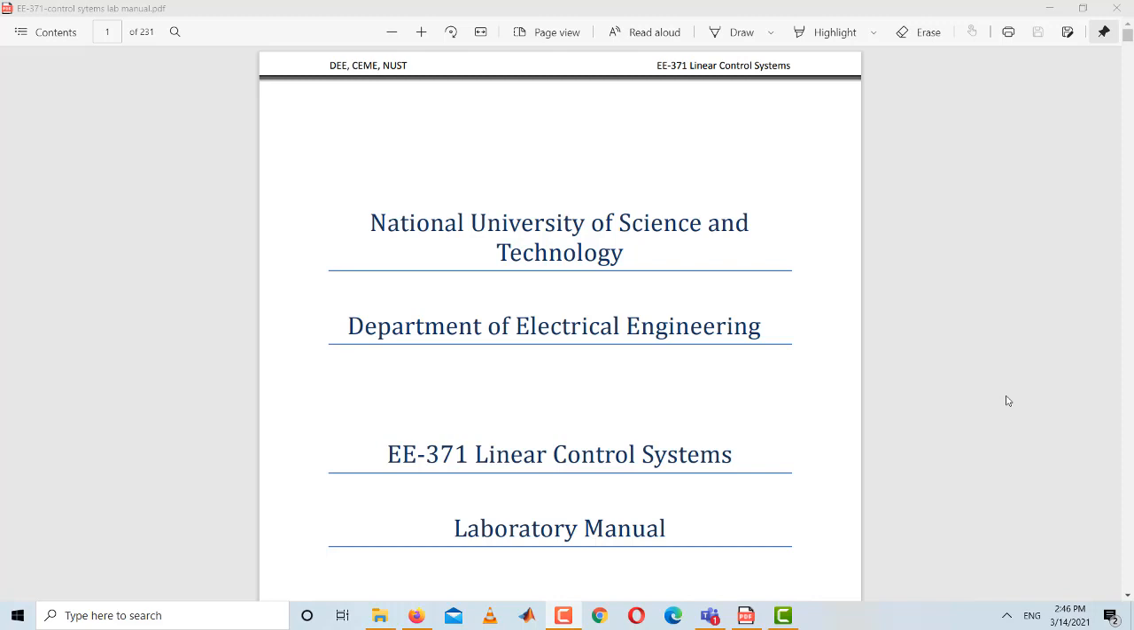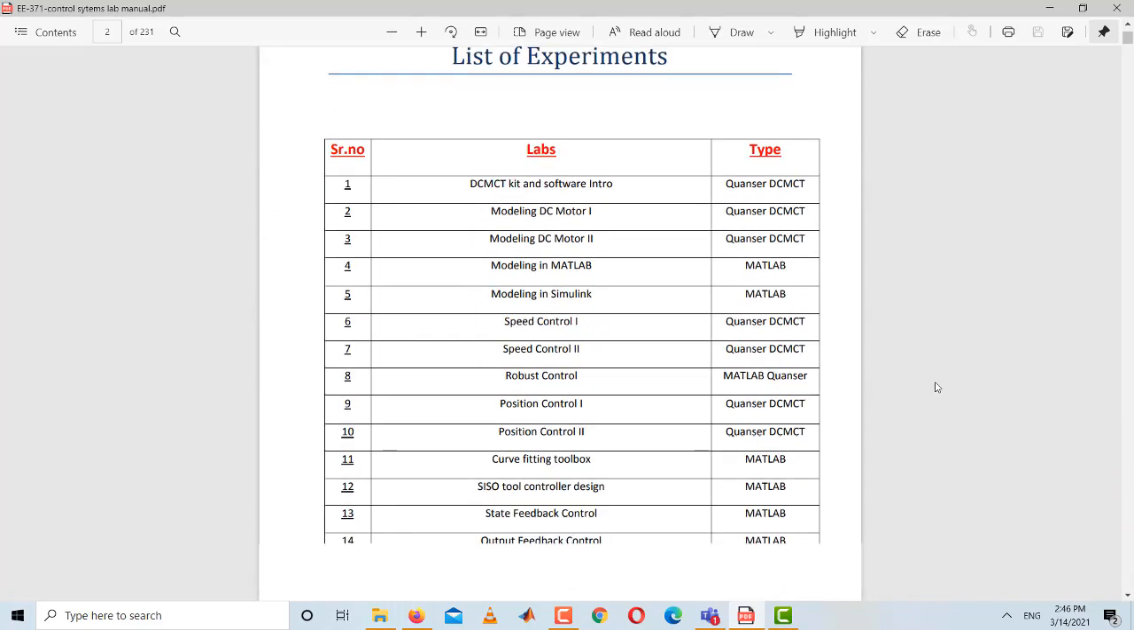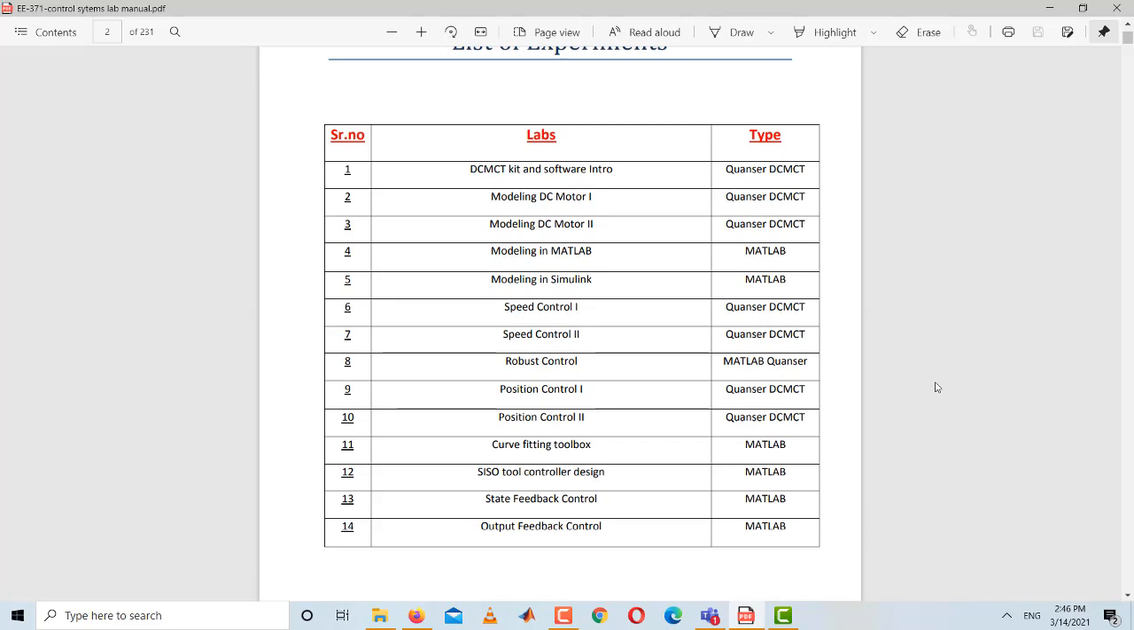This is the lab manual that we are going to follow for this lab, and I'm sharing this with you via Google Drive link. Let's look at the list of experiments that are supposed to be done in this course of linear control systems. The first one is the introduction to the hardware and the software that we will use in the lab.